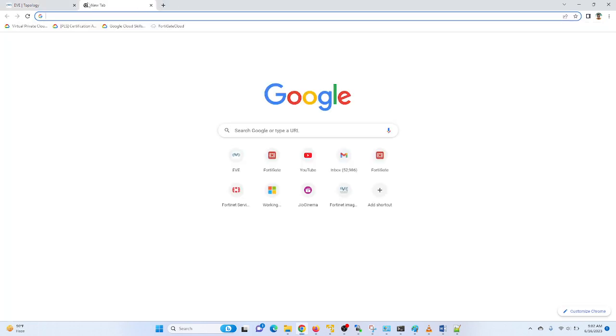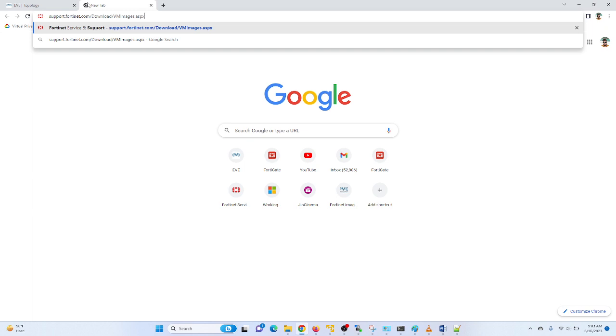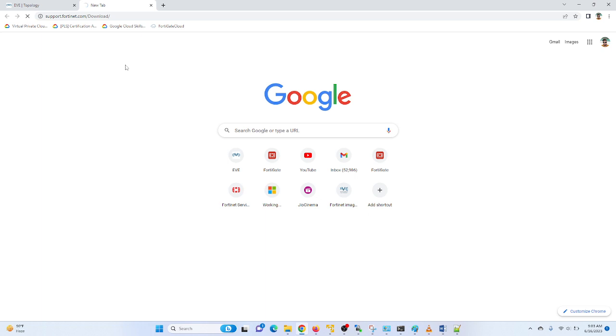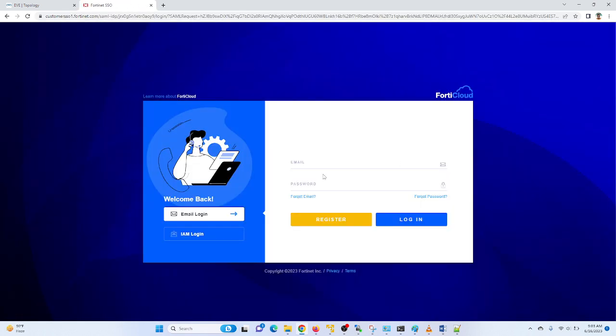You have to go to the support.fortinet portal. If you don't have an account, just go there and create your account. You can also create it with your Google account. Go to support.fortinet.com. Yeah, so you will get this page. Just enter your username and password and log in.